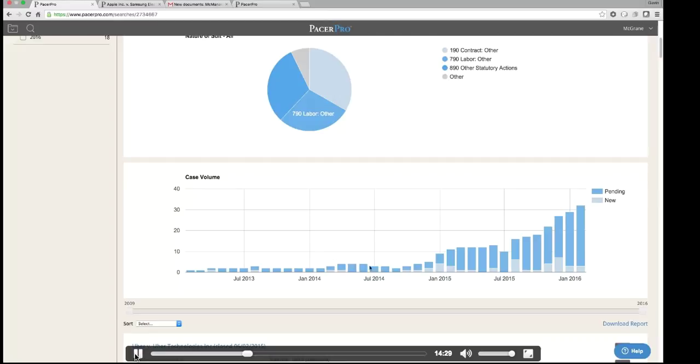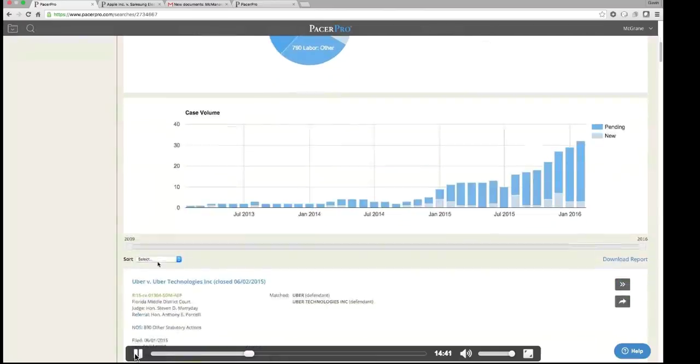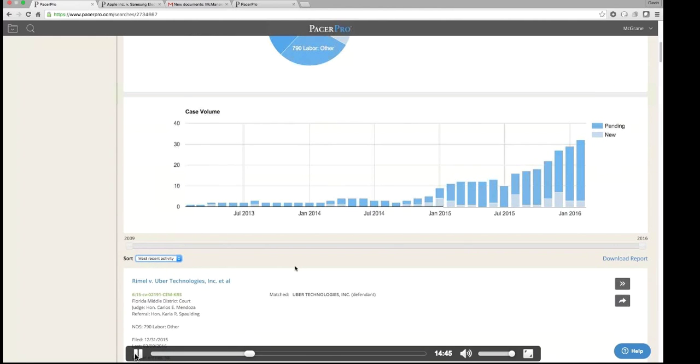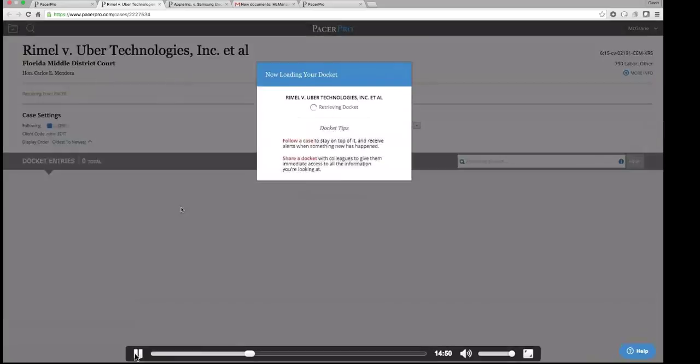And then you can see on a year-by-year basis the total volume of litigation involving the party. So the numbers on the bottom are the new cases that are filed. You can see on a year-by-year basis the total volume of litigation. You can organize it by which cases have been most recently active. You always have the ability to directly dive in and see the cases.